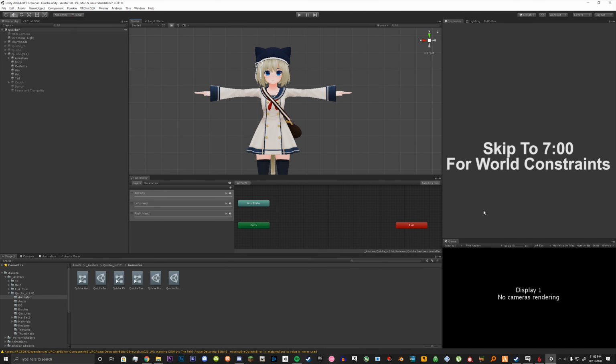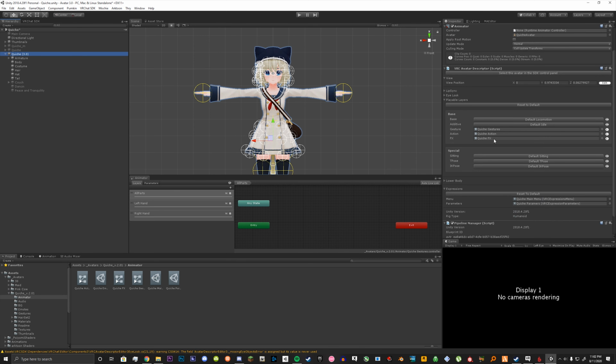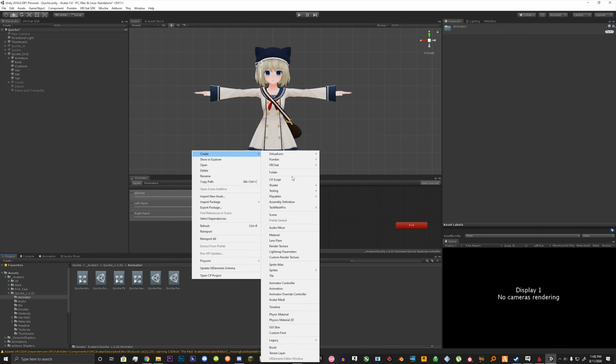In my previous tutorials, I showed you how to set up the avatar descriptor. So we should have the avatar facial expressions menu and the expressions menu and parameters. We're going to be working with those three today. To start, let's create a new folder for it.